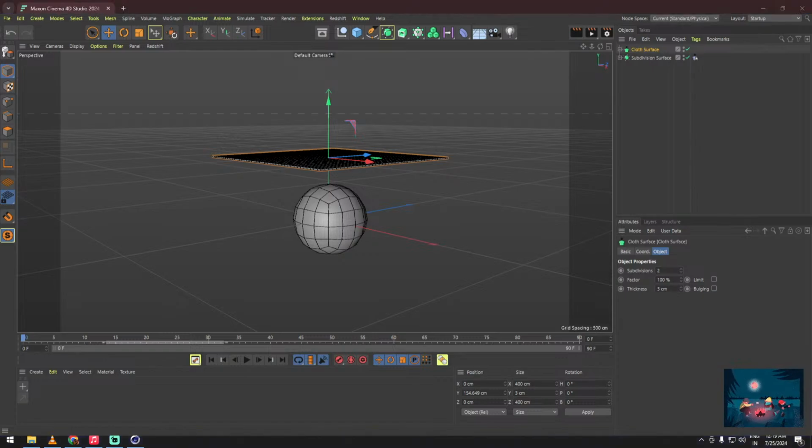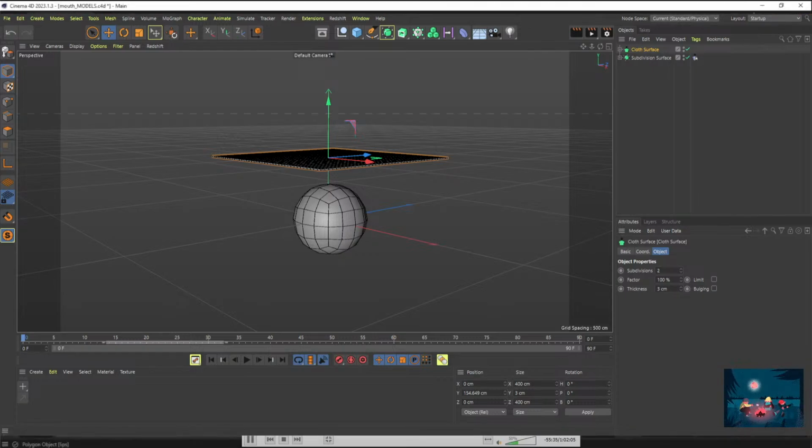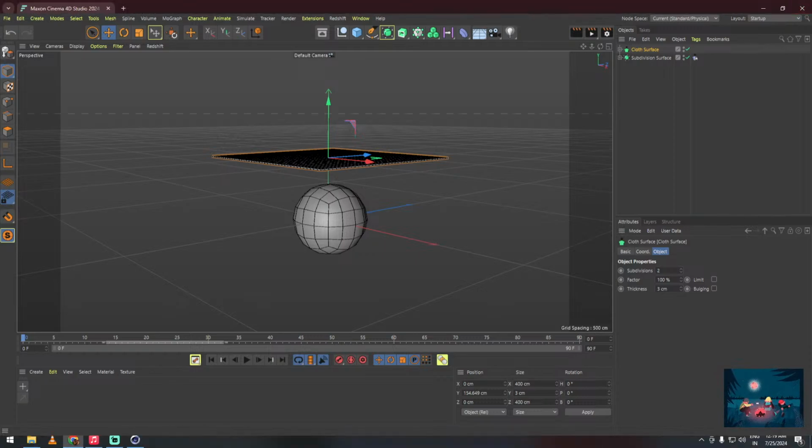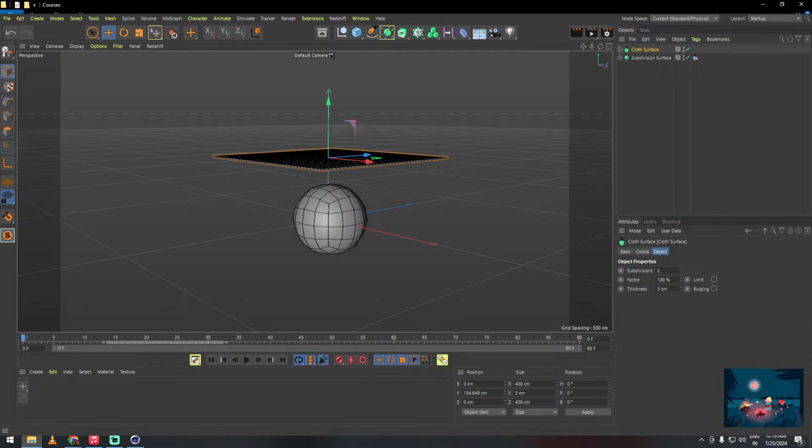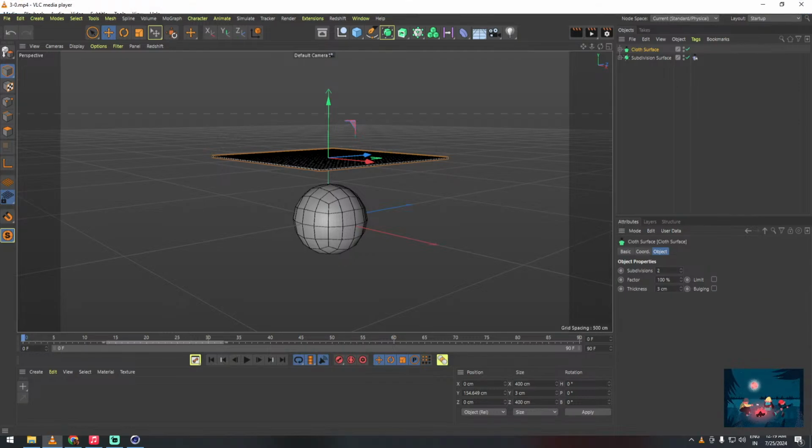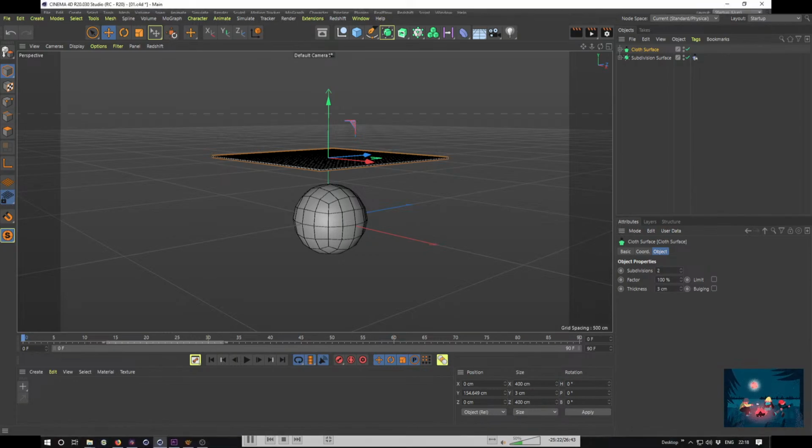Try to create this stylized chewing. Hi, Alt key.